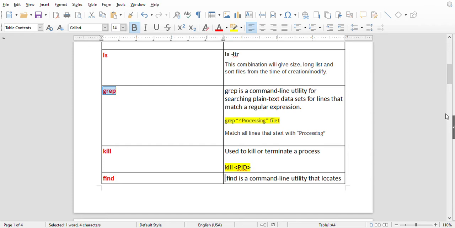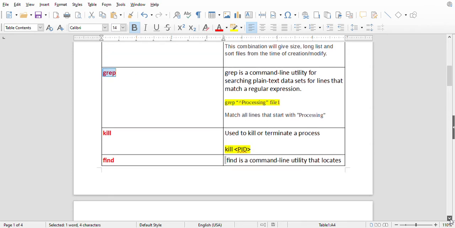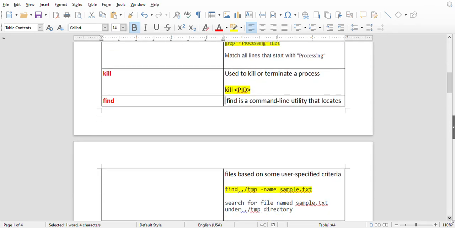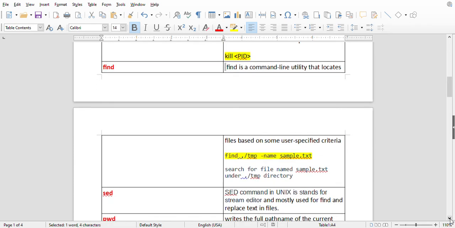Find is used if you want to locate some specific files and you know the names of the files. For example, find ./tmp -name sample.txt searches for a file named sample.txt under the tmp directory. You know the name of the file you want to search, and you want to search under a specific directory. It will search under that directory and its subdirectories. That is what the find command does, so you should know it.